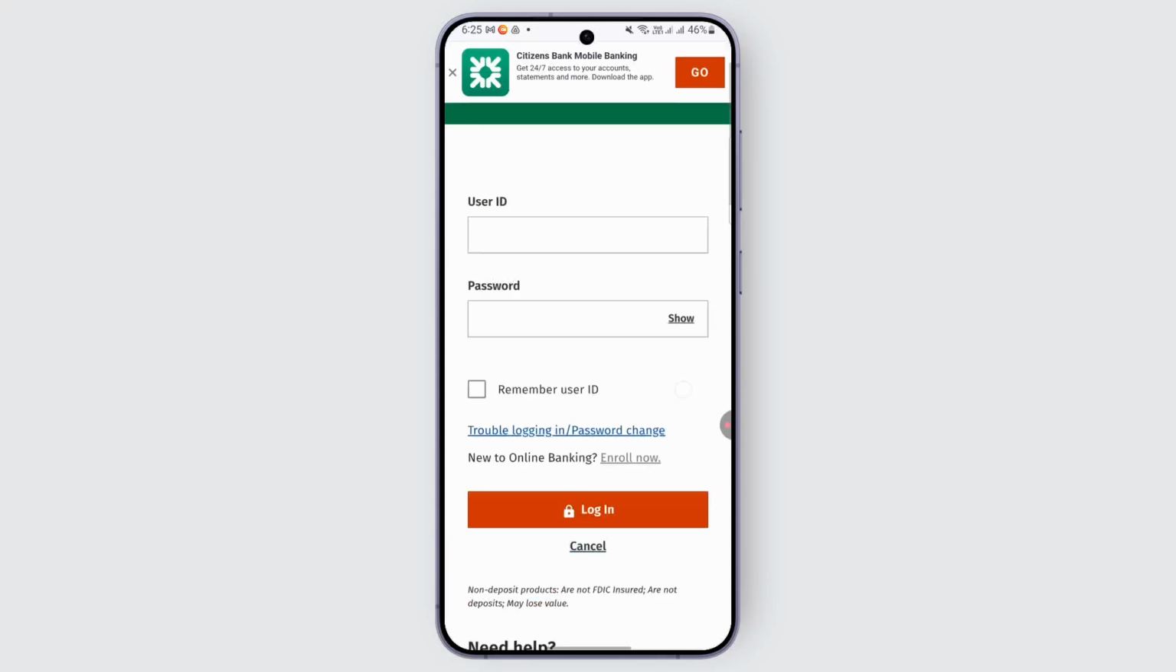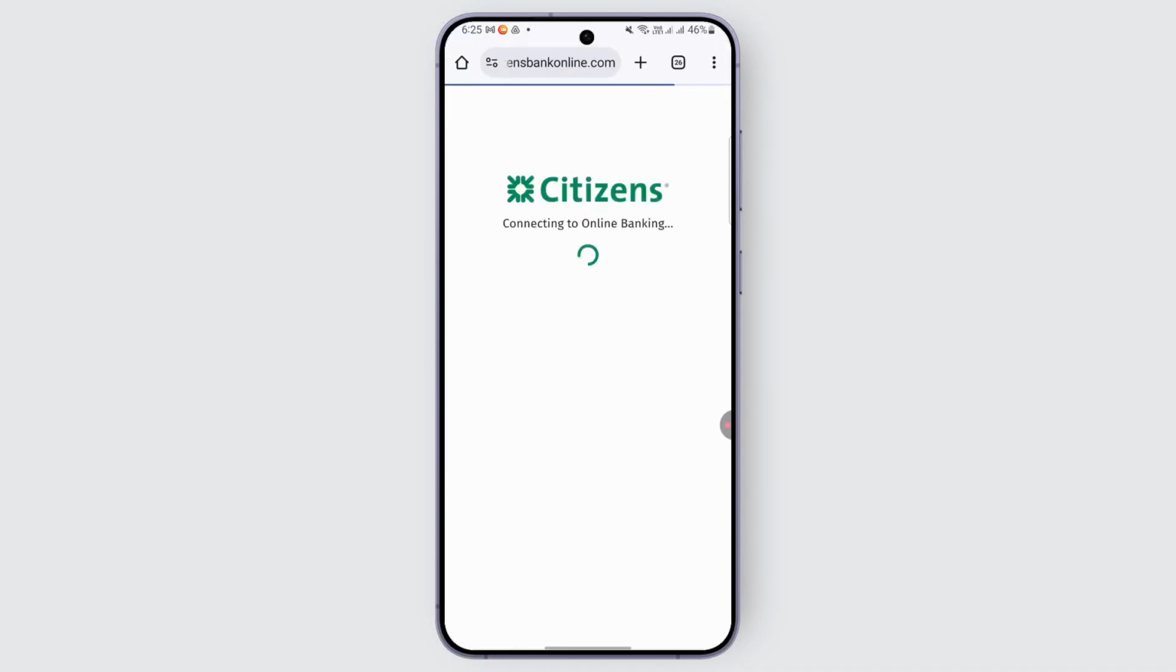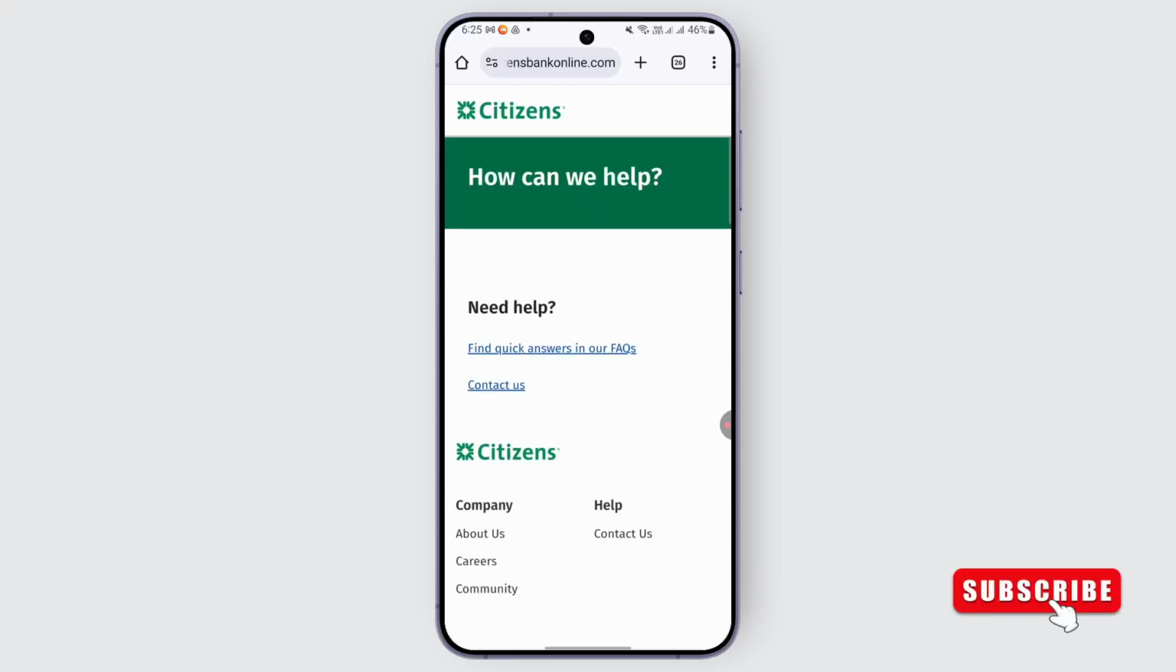So you may scroll down and you can find the section where you need to enter your user ID and then password in order to log in to Citizens Bank. But if you do not remember or if you'd like to reset your Citizens Bank password, you can even find a section called Trouble Logging In / Password Change. So you can find that option on your screen as well and tap on it. And then you will be taken to another page where you can reset your password.